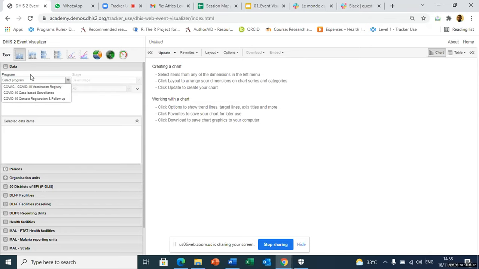First of all, let's choose a chart type. As I said, we have different chart types, but for the sake of this demo, let me use the first one, the default one. I want to create a chart combining people who have been vaccinated for AstraZeneca. So I'm going to use this vaccination registry, and the vaccination registry has a single stage. And I select the vaccination.